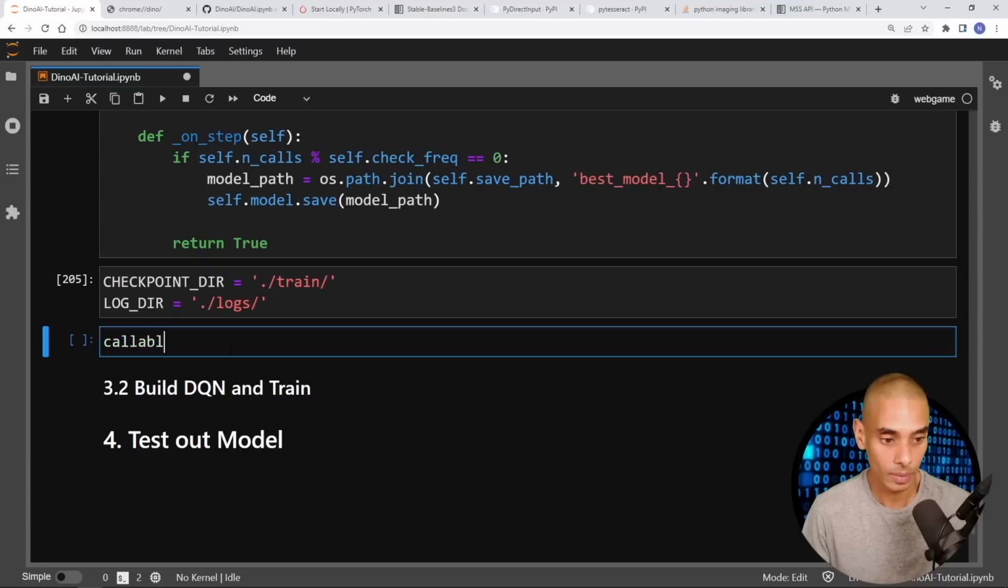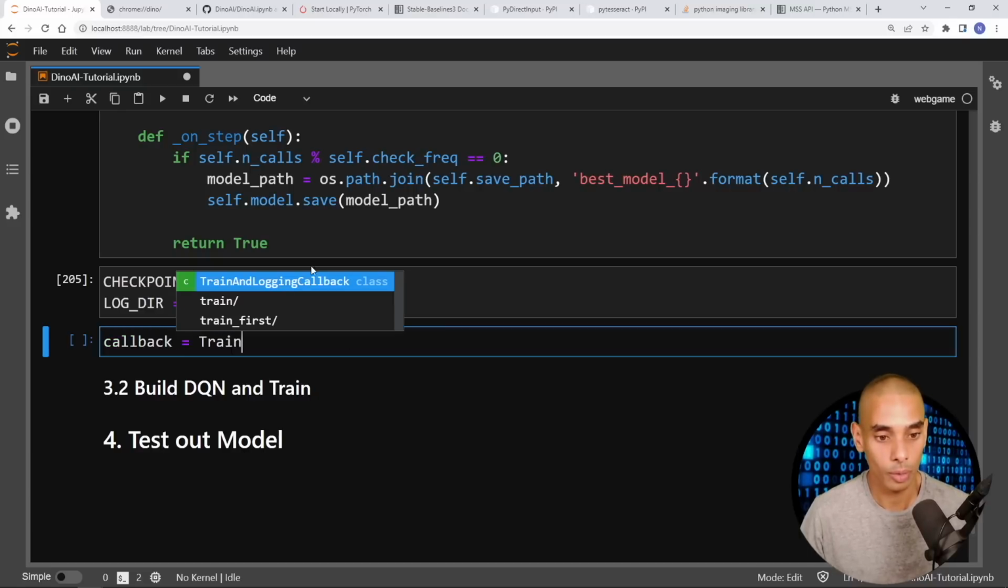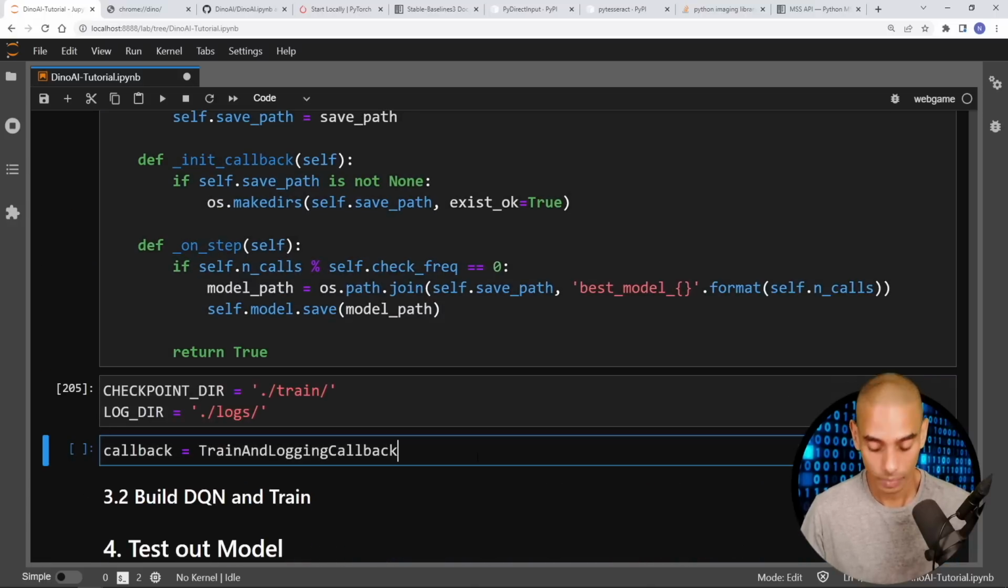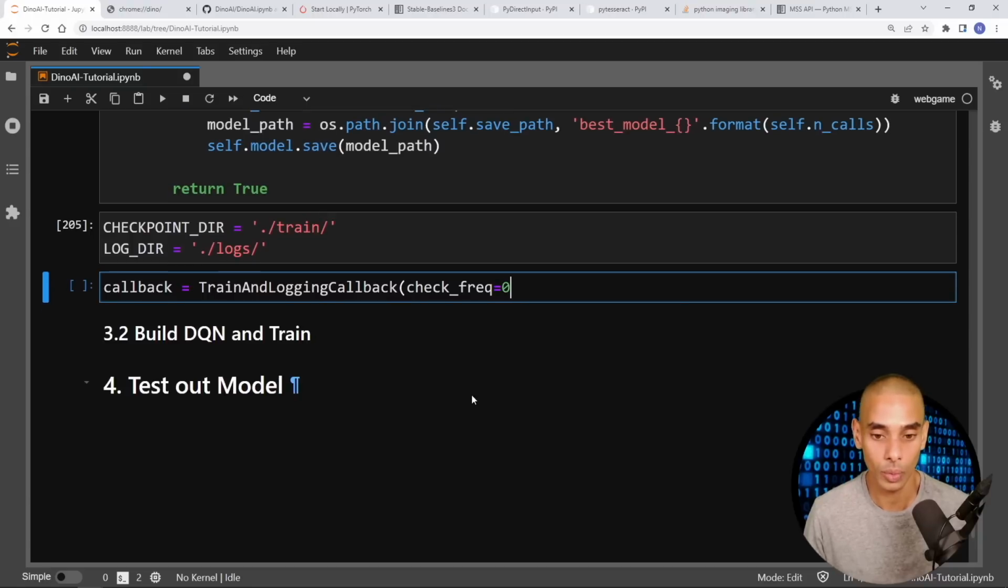So I'm going to say callback equals TrainAndLoggingCallback, which is this over here. You can see that's that class. To that, we're going to pass through how frequently we want to save our model. We're going to say every 1,000 steps. You could change this if you wanted to. One frame is one step effectively, so every 1,000 frames we're going to save an instance of our model.